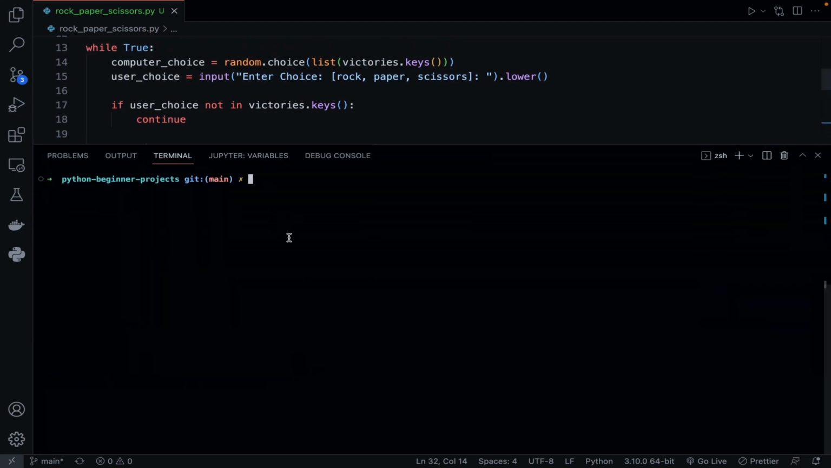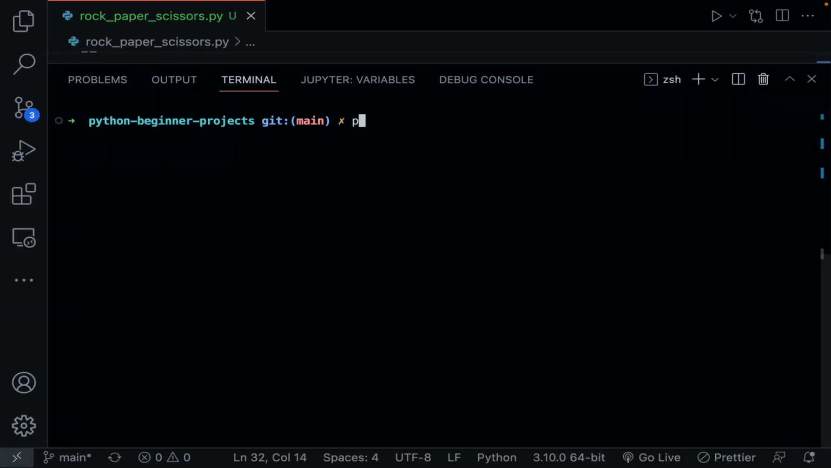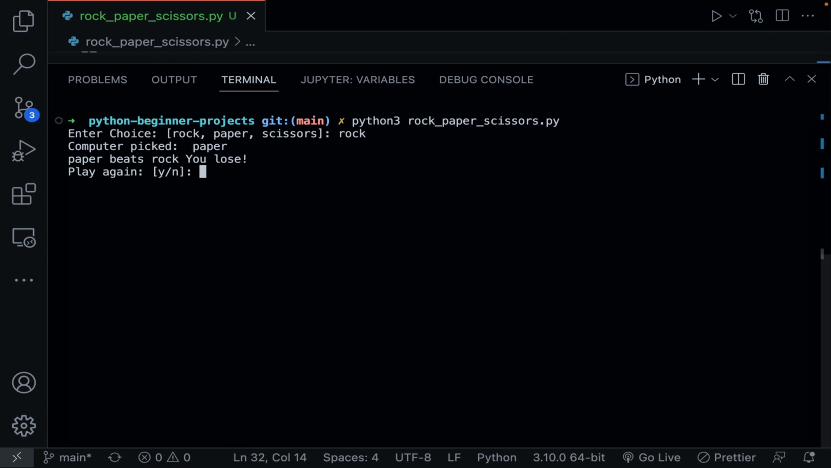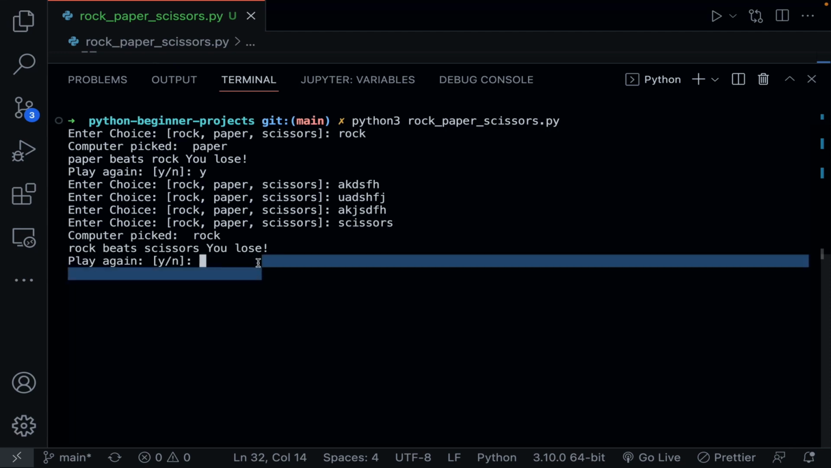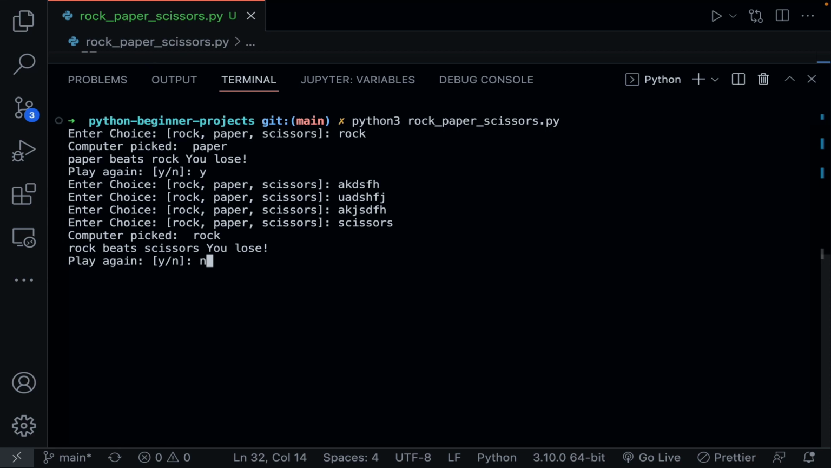All right, so let's give this a go. Just zoom in a bit. Say python3 rock paper scissors. So let's enter rock. Computer picked paper, paper beats rock, you lose. Let's play again. If I type in something that's not valid, I'll be asked to enter something again. I'll say scissors. Computer picked rock, rock beats scissors, you lose. If I want to quit, I just type in N.